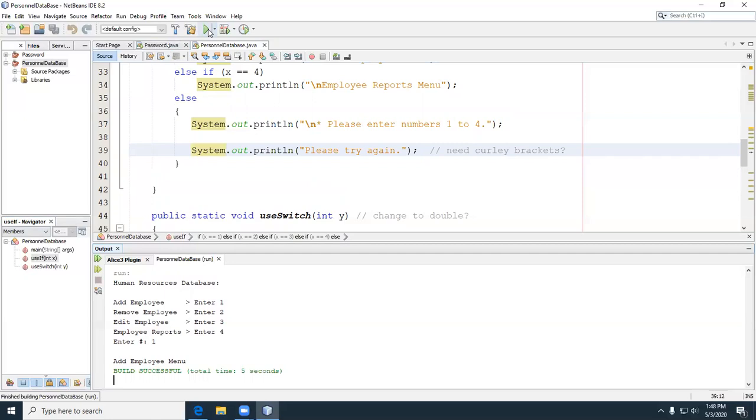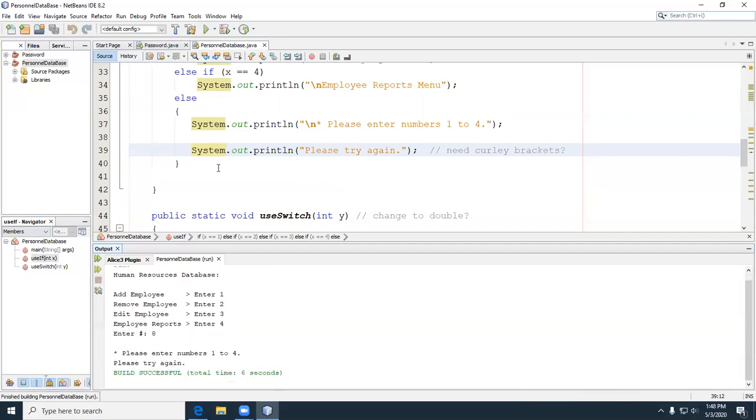Okay, so let's type in a number out of range. Well, that would be a good response too for something like that. Let's type in an 8. Please try again. All right.